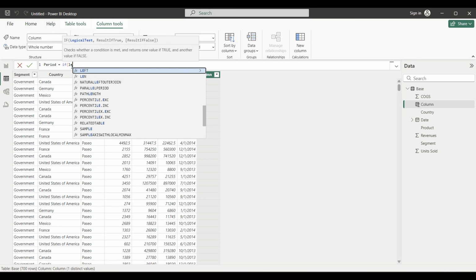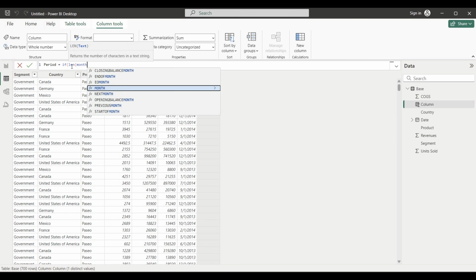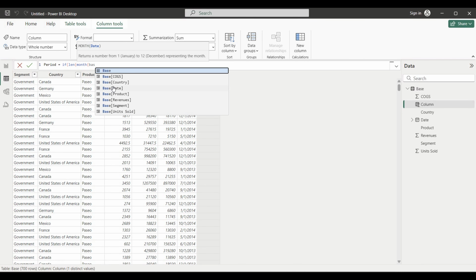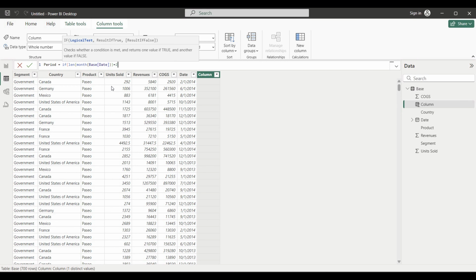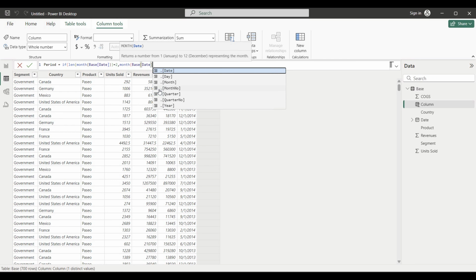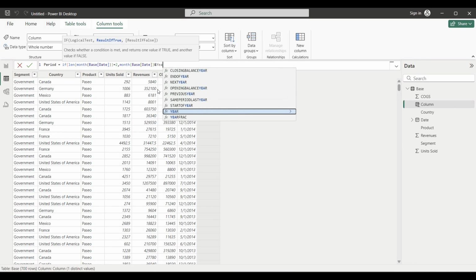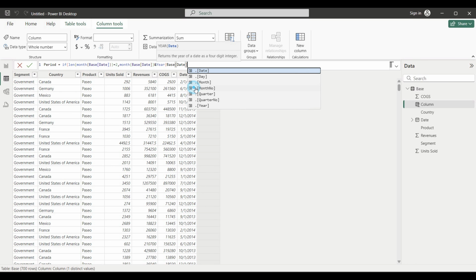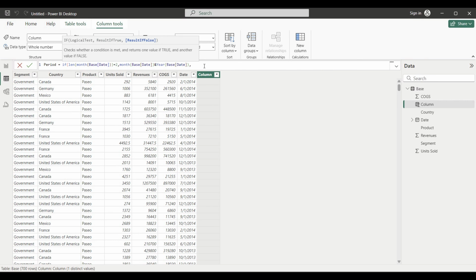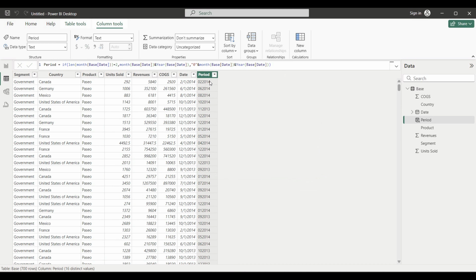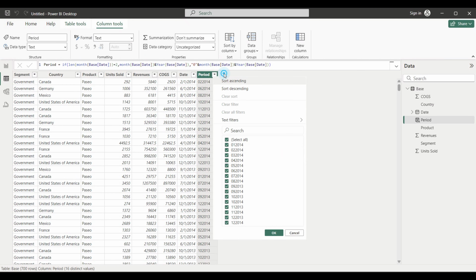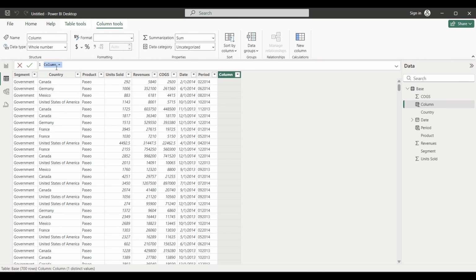We need to extract the month number and year value from the date column and combine them into one code. I want this code to be always 6 characters long, so if the month is less than 2 digits, I will add 0 to the front of the code. Now we have the code that contains month and year.